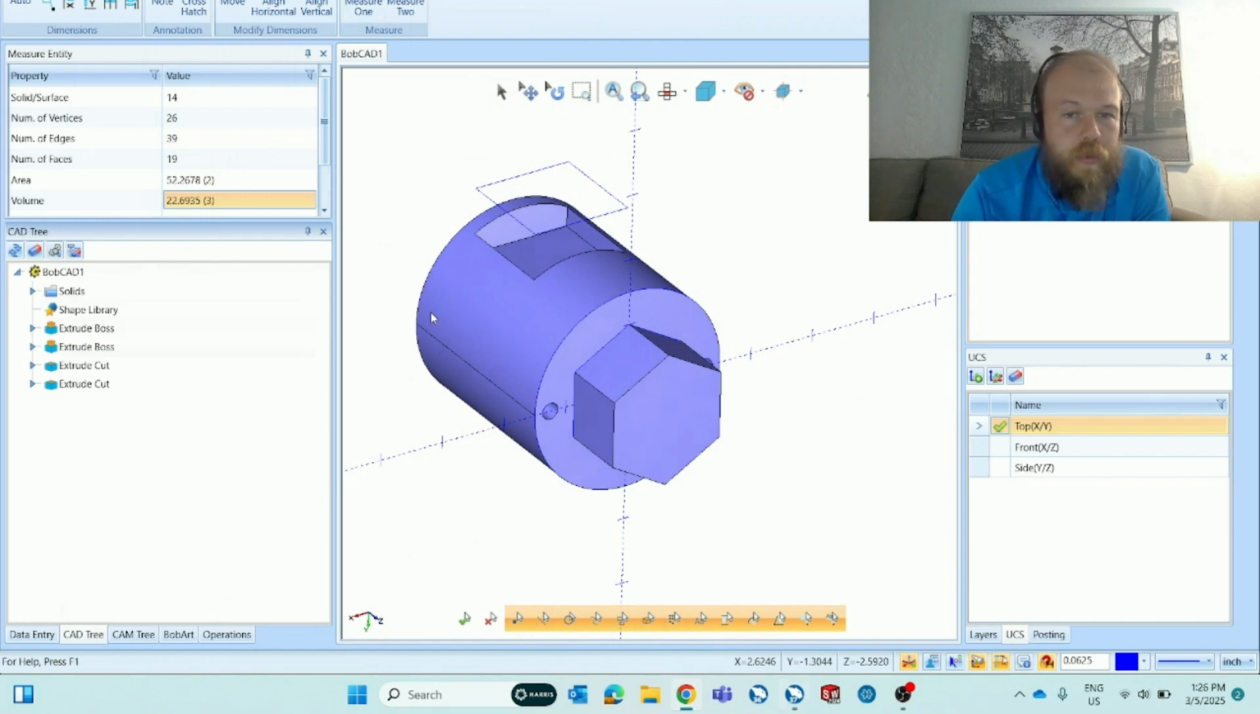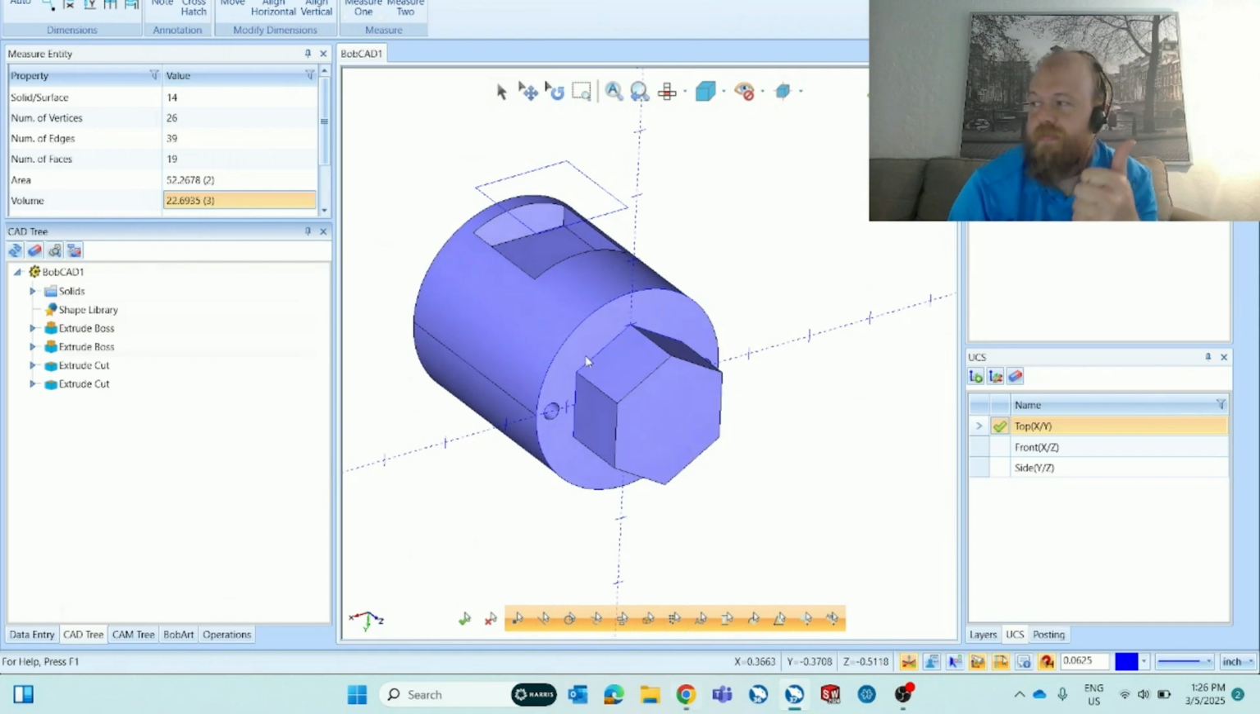And what I did was, just to recap, I created the hex and did an extrude boss. Awesome. Thank you, guys. Thanks for letting me know that you can hear me now with the audio. So yeah, just to recap, I created the hex and did an extrude boss.